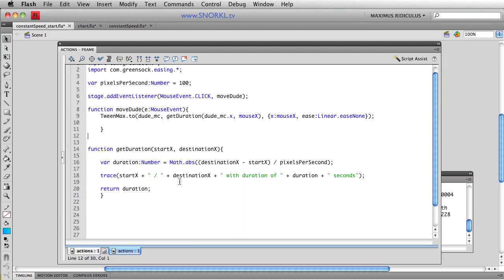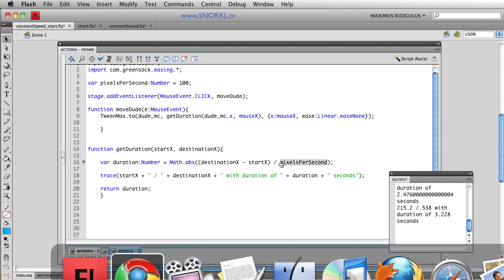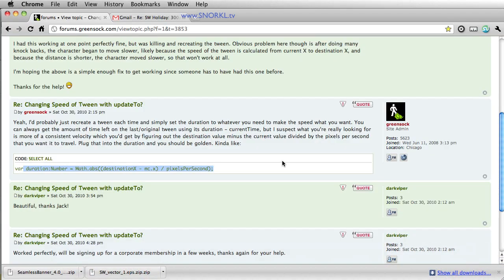All right, so there it is. Let's talk about what the heck is happening inside of here. Well, first off, I'm using this duration variable, which is going to be running an equation that takes the destination value, subtracts the start value, and divides by the pixels per second. All right, this is a pretty standard formula for figuring out a duration when you know the distance and the speed. Let's go over to Google Chrome, and I want to show you where I got this equation from.